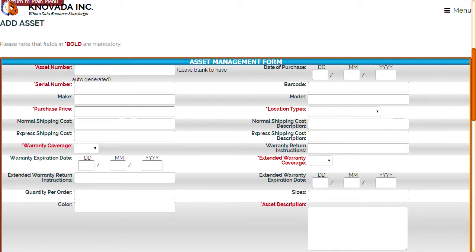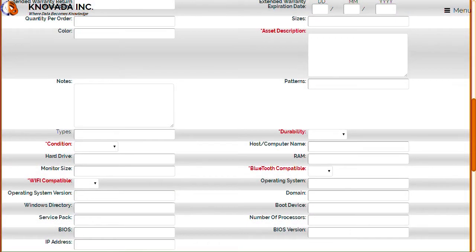Also, please note that if the asset number is left blank, the system will auto-generate an asset number. You can also add if there is warranty coverage and extended warranty coverage and the dates they expire. Please note that all other fields in red are required fields that cannot be left blank. This screen shows the additional fields that can be entered when adding an asset. You can enter information such as the condition of the asset, durability, and interface information.